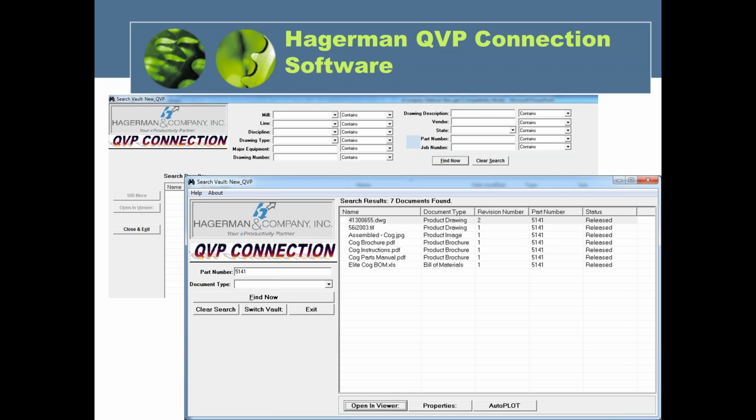You get a user interface to make it very easy to search and retrieve files. You can see a couple different interfaces where here you can specify and configure what are the properties that your users would need to search on. In this case, it's simpler, just part number and document type.